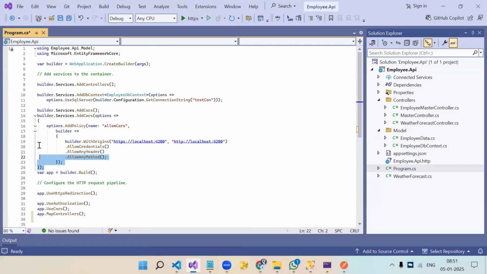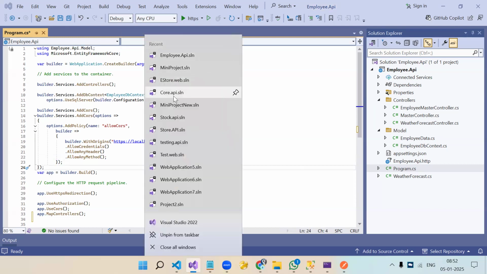Have I explained this Swagger? No. But this project we only created yesterday, right? How is it over here? Yesterday, what project name did we create? Employee or something else? Core API, right? Yesterday we created. Yes, sir.